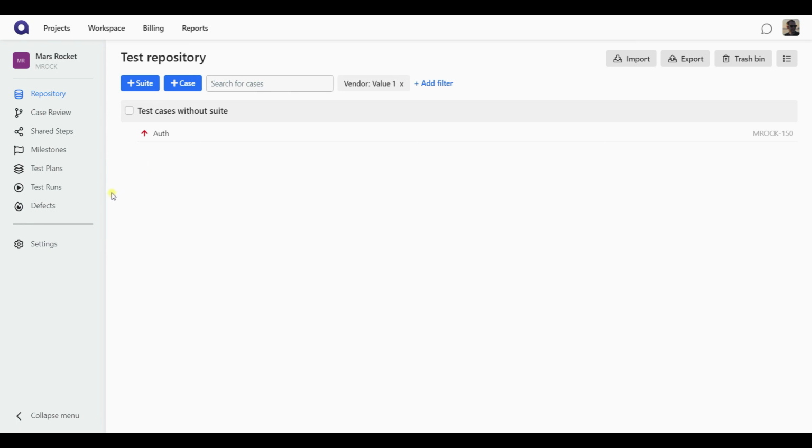The multi-select, for instance, also works as a pretty good solution for tagging. Since cases do not have a tagging system per se, you can simply create a custom field with multiple values that could be used as tags and then apply it to your test cases. So that's about it about the custom fields. Let's move on to the next topic.